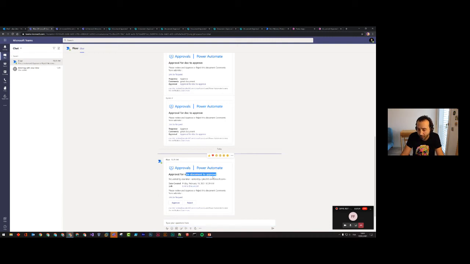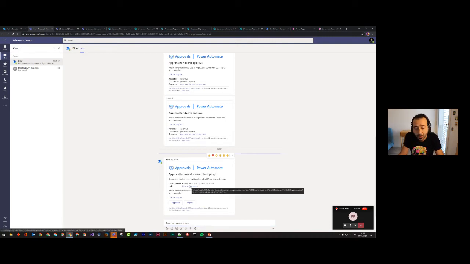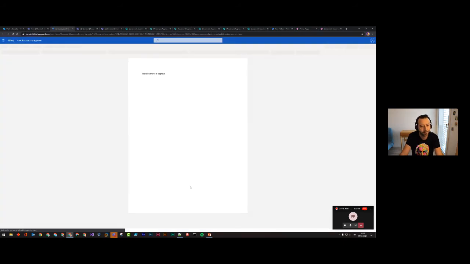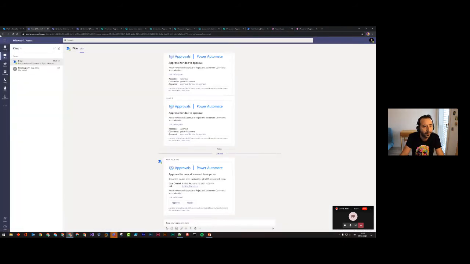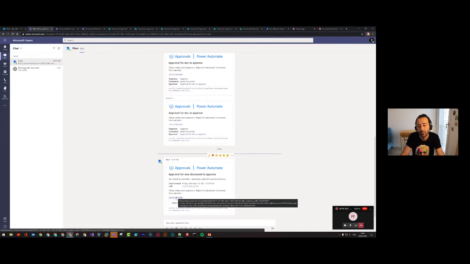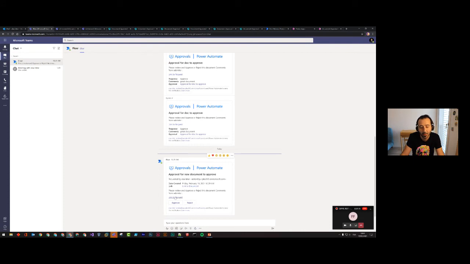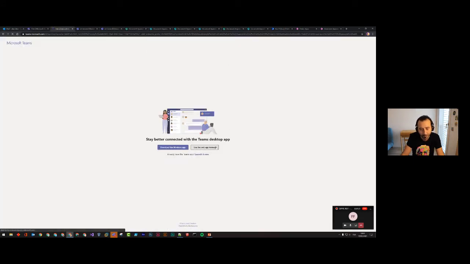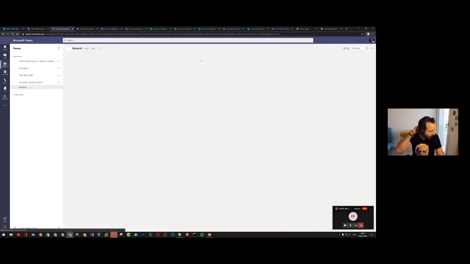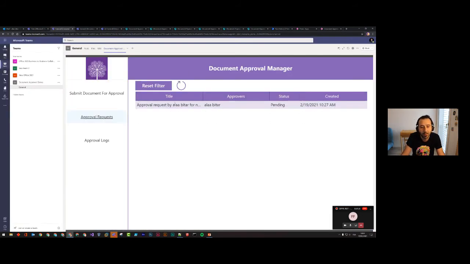So this is the name of the document that I want to approve. I have a link to the document. I can click on it, and it opens the document for me. Okay, I can review it, and I have also this link to the request. It's the same link that I received in my email. I can click on it, and it will open the request in the PowerApp application.